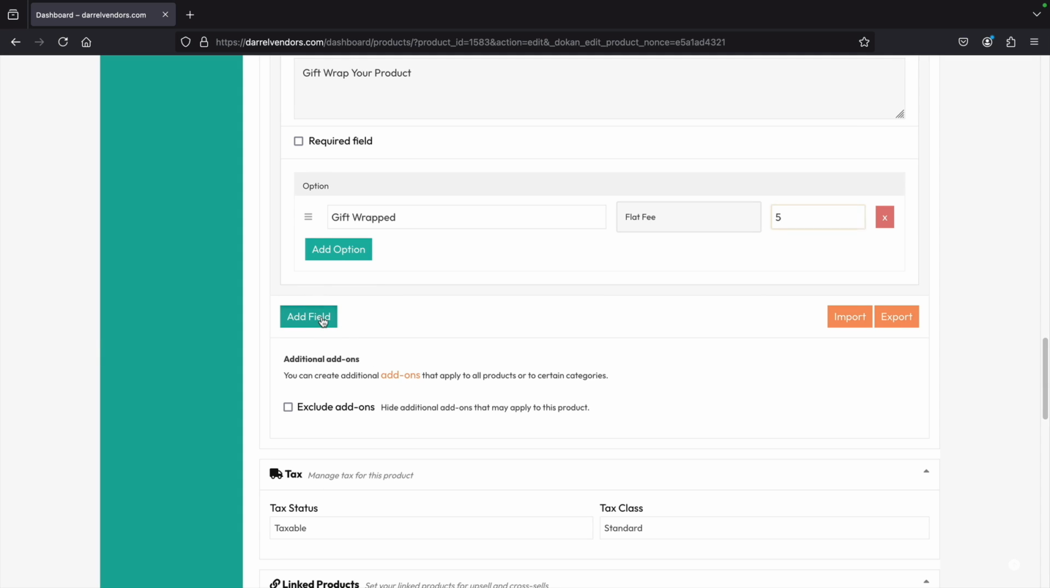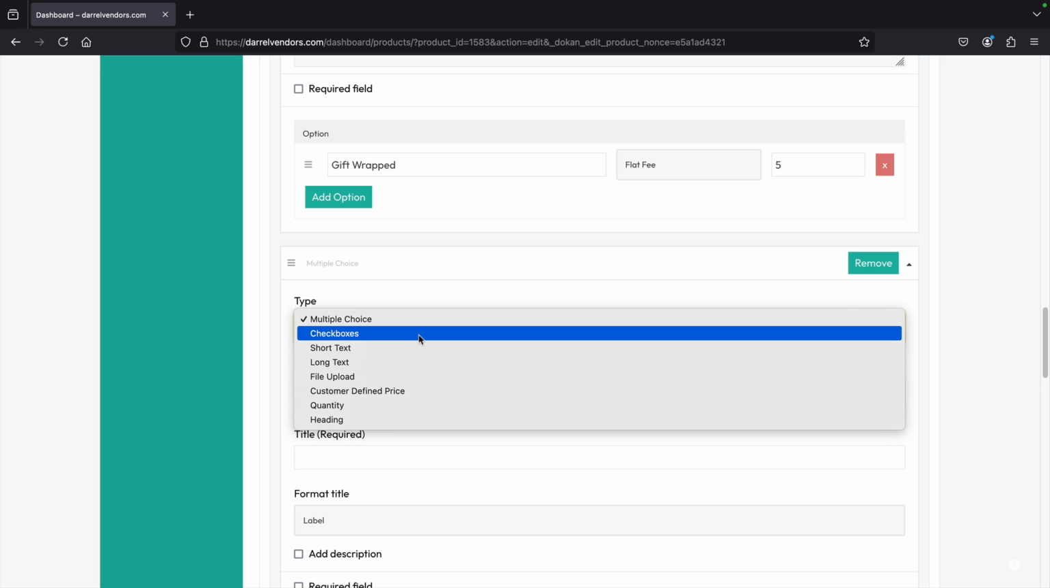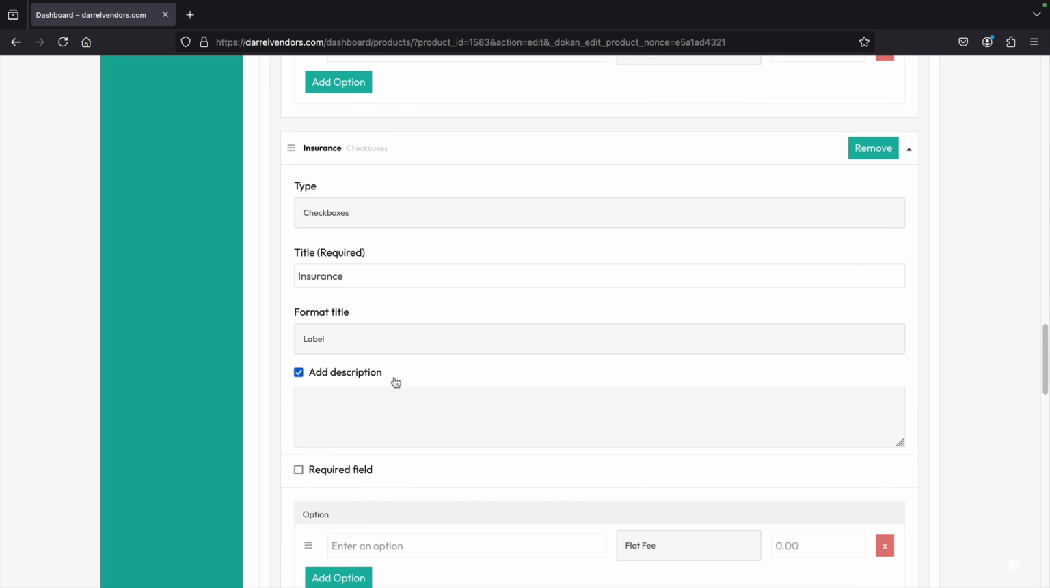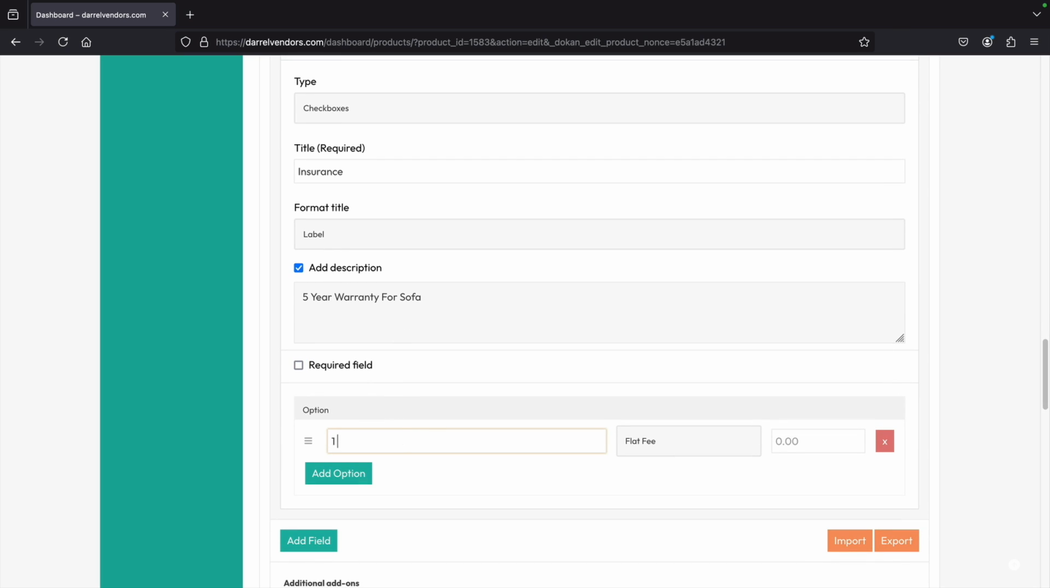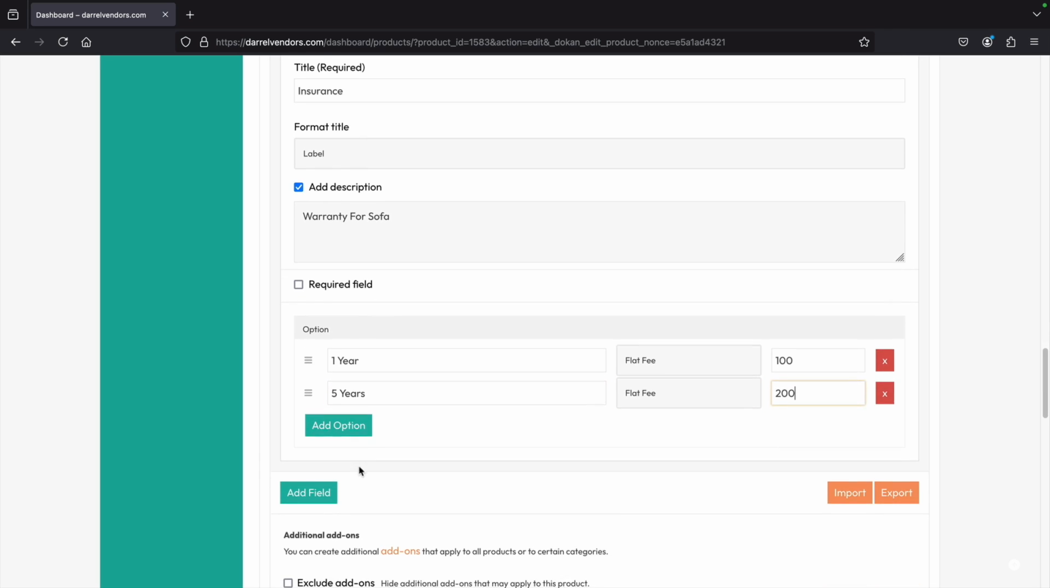And we can add another one. In fact, you can add as many as you'd like to your products. So the next one I'll do is checkboxes, and this will be like insurance. We'll add a description, 5-year warranty for sofa, right? And then we'll put a warranty and let them pick the years, so we can charge them more money, right? So here's $100. We have another one right here, which is 5 years, and this will be $200, okay?